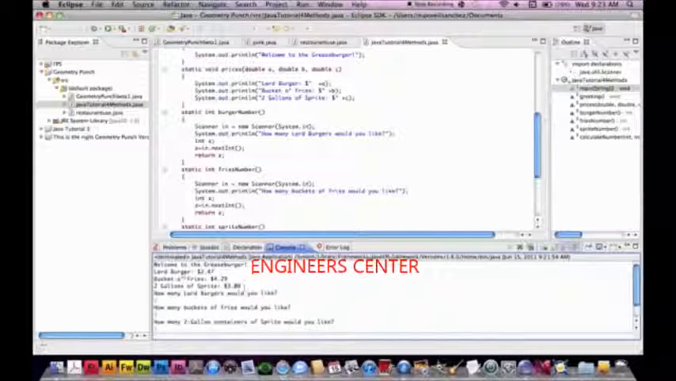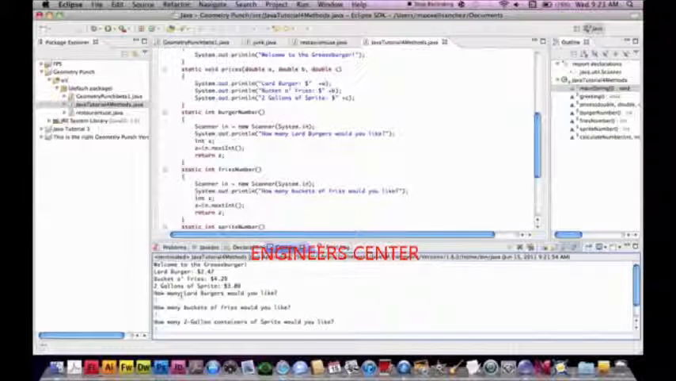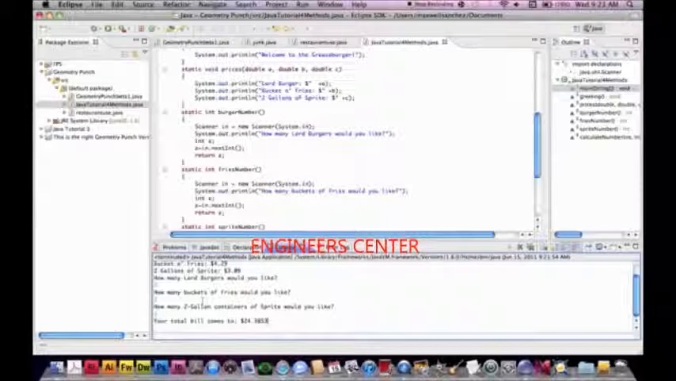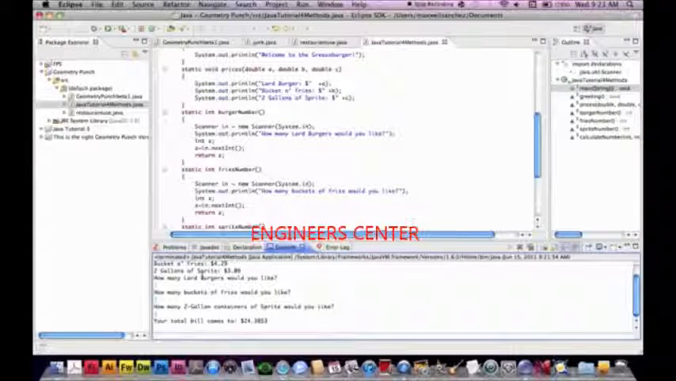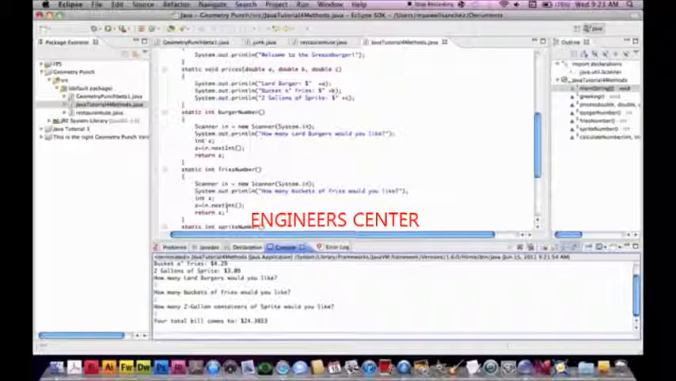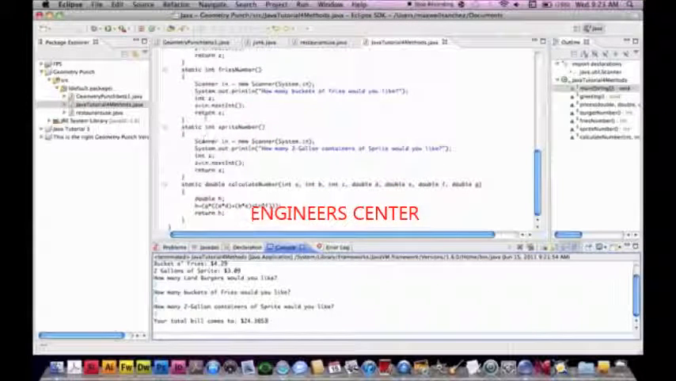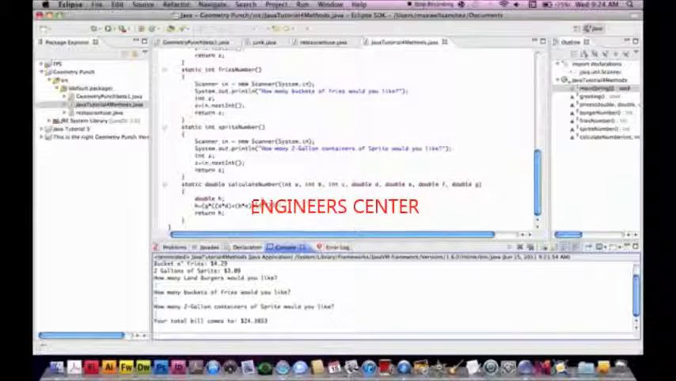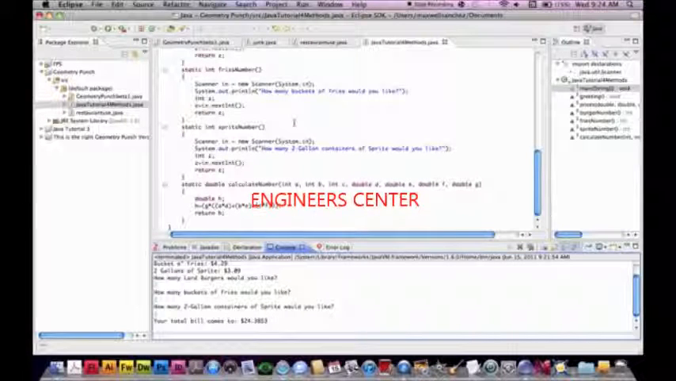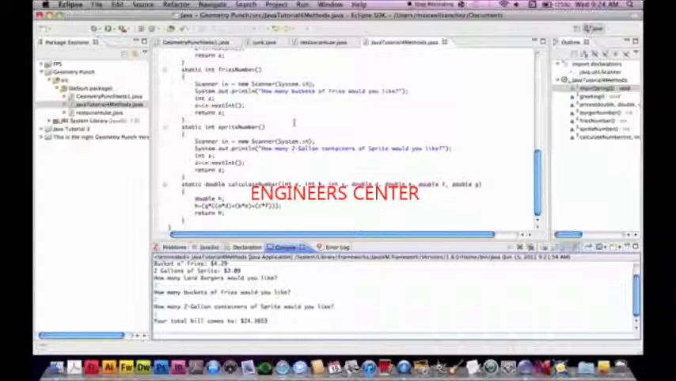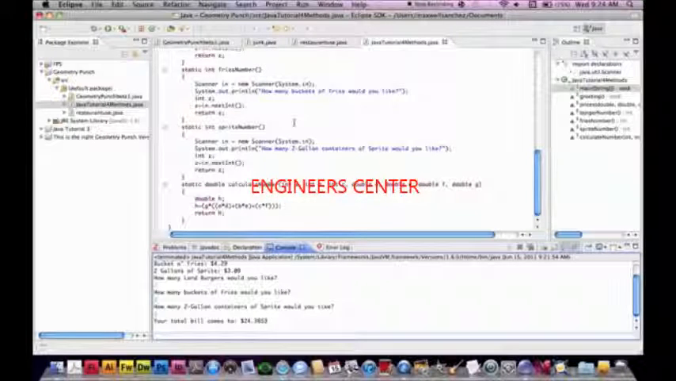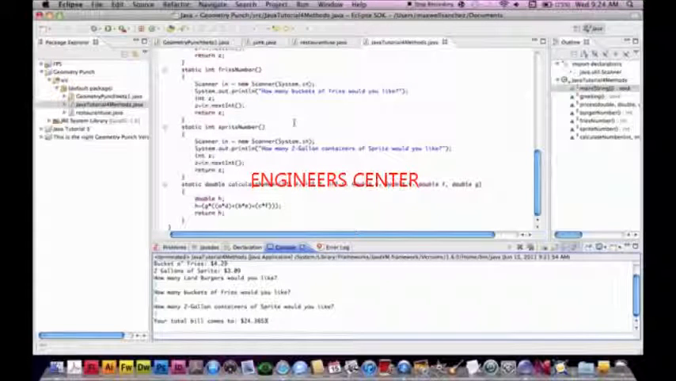So anyway, this program welcomes you, prints out the prices, then it asks for user input for 3 variables such as the amount of lard burgers the user wants, the amount of buckets of fries the user wants, and the amount of 2-gallon containers of Sprite the user wants. Then it does all the calculations while the user doesn't see anything, and then spits out what the total bill comes to. So that is a program that is, without using a user interface, relatively easy for a user to navigate and to be able to use.